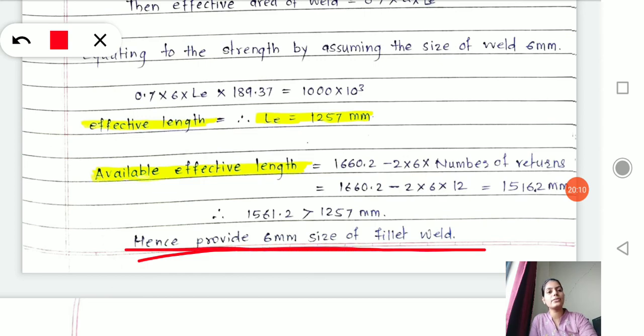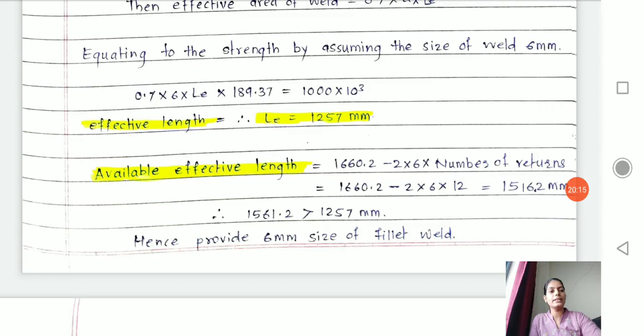Provide a 6 mm size fillet weld. Okay, here our design ends.